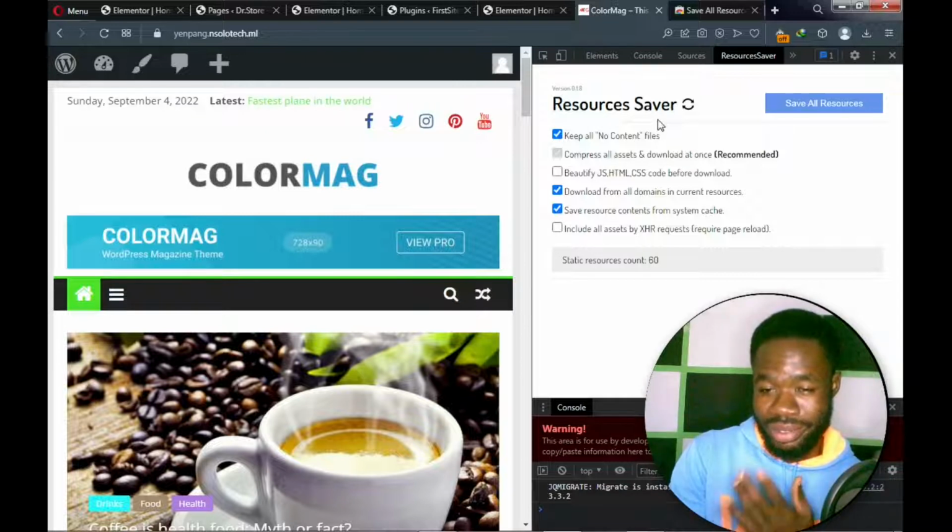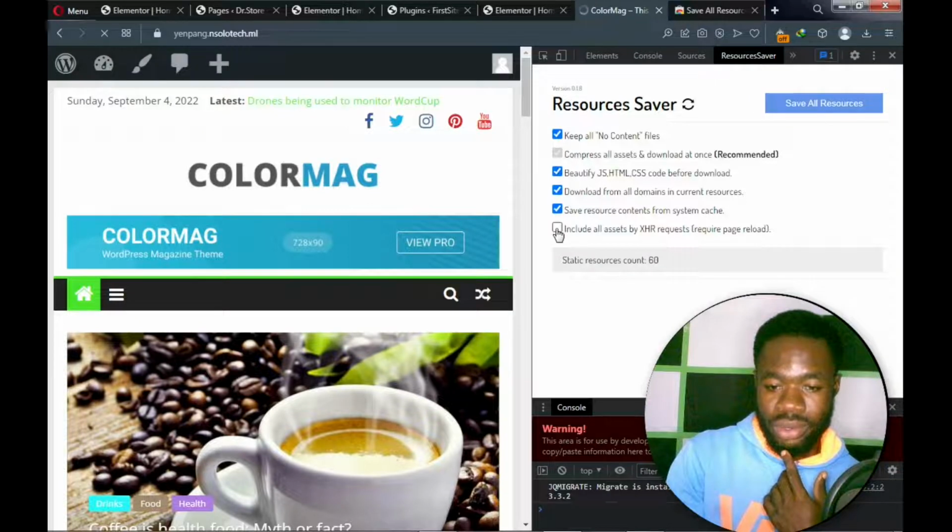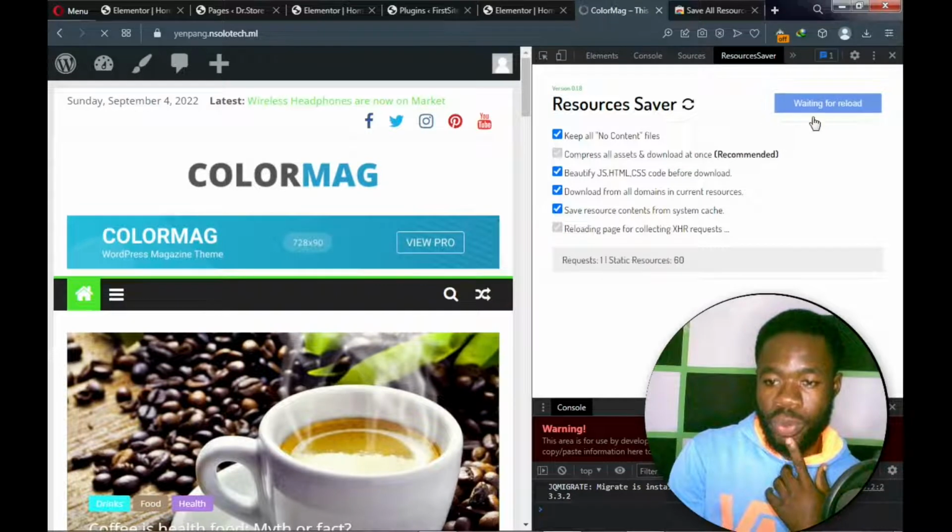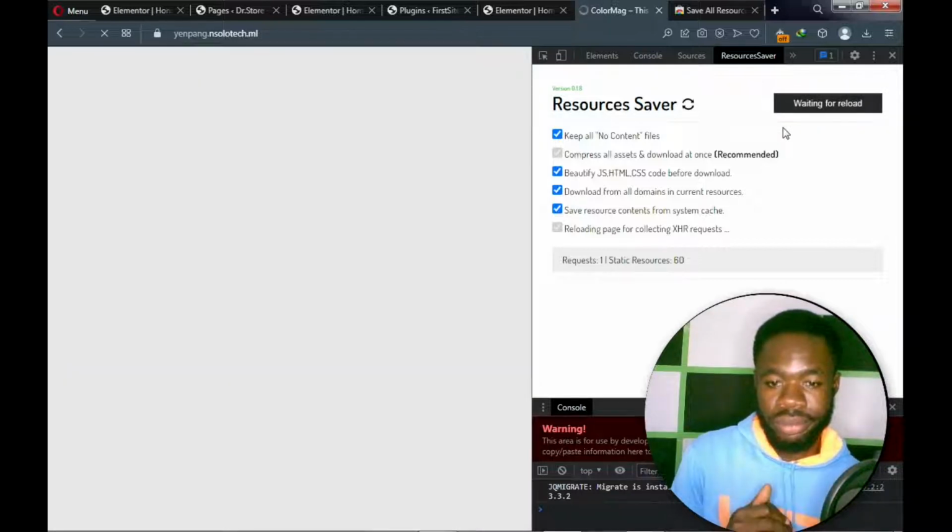resource saver. Okay, click on beautify js html css code before download. So you click on it here, and then click on include all assets. So click on that one too, and wait. On top here you can see waiting for reload. Just wait, it will do its thing. So right now it is reloading the page, and it's going to download the website.